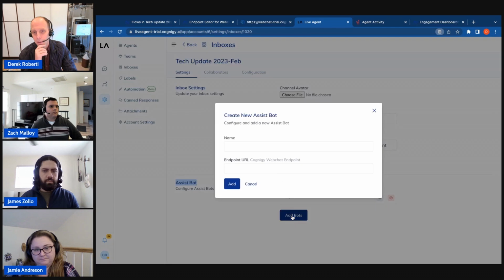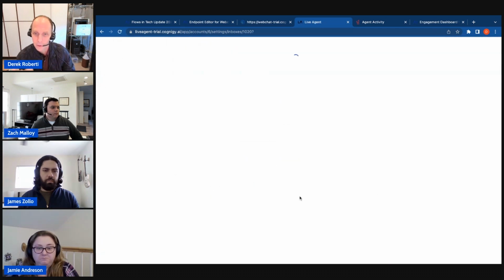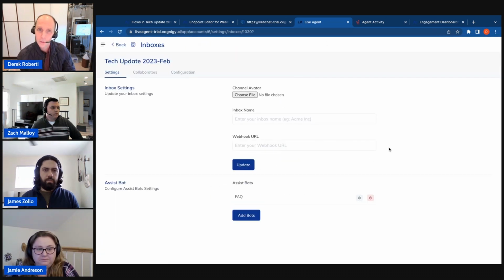And to add this, you just click add a bot, you give it a name. And what you'll do is in your virtual agent, you'll create a web chat endpoint and then just put the endpoint URL right here. And that creates your assist bot. So what does it actually do? Well, I think I have a good example I can show you.